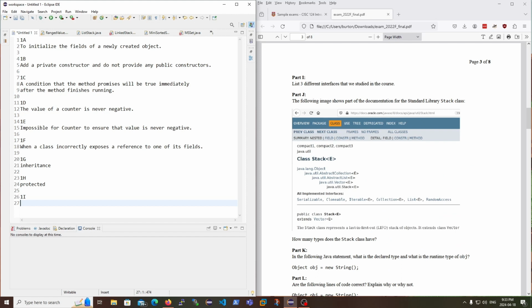Question I is asking you to list 3 different interfaces that we studied in the course. There's many possible answers for this because we did create lots of interfaces and we implemented many of the standard library interfaces. So there's lots that you can pick from. So just to name a few, there is Comparable.